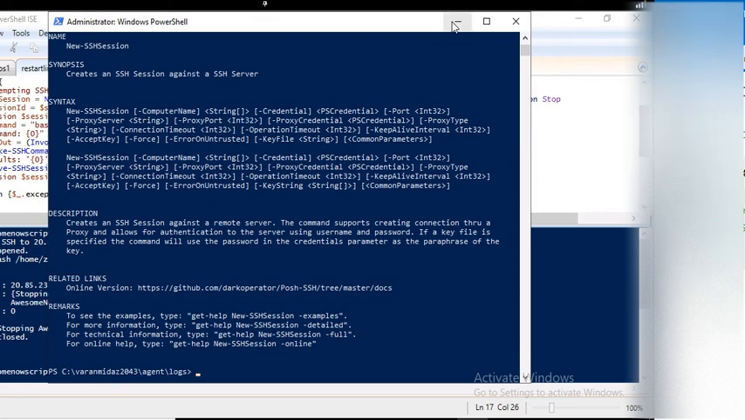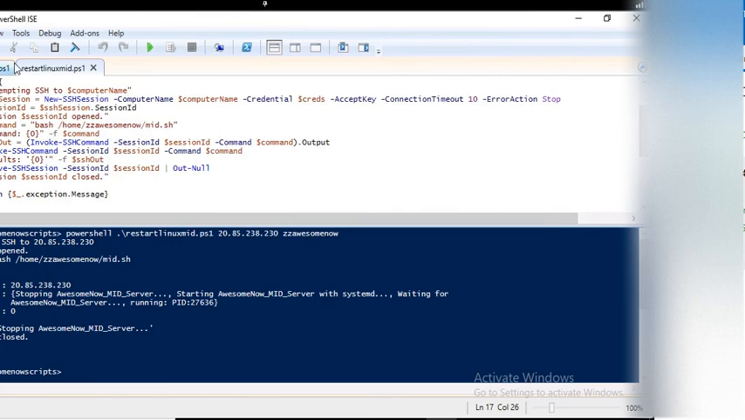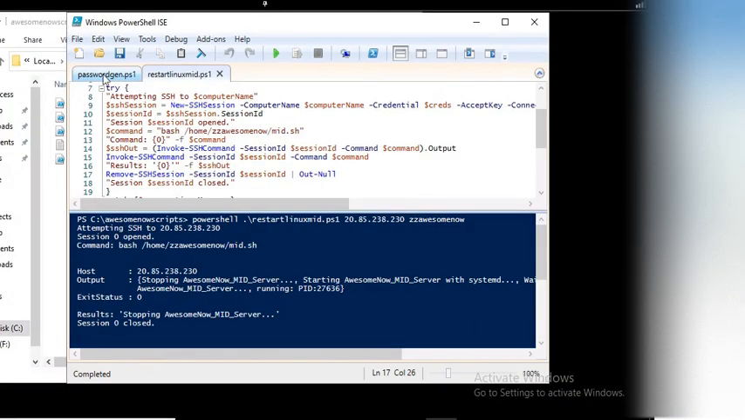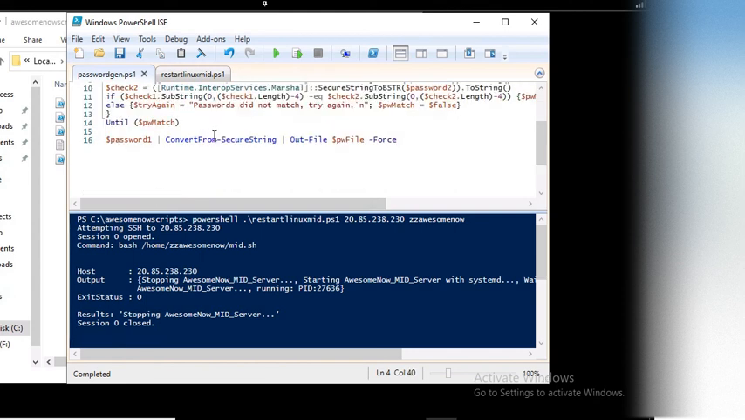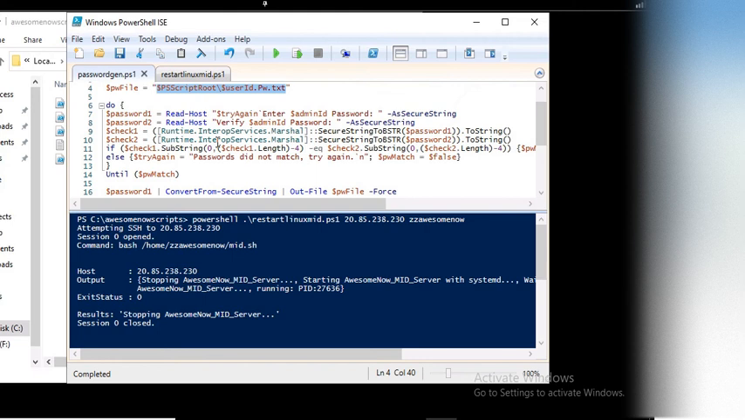Next we'll create the two PowerShell scripts. The first one is the password gen PowerShell script. If you see here, it basically has username and password file as the two input variables. This is the username that I'll be using to log into the Linux VM, and this is the file in which the password is stored. What this does is it prompts us to enter the password two times, to verify that we are entering the accurate password, and then it will create this file. This file will be used in the next script.